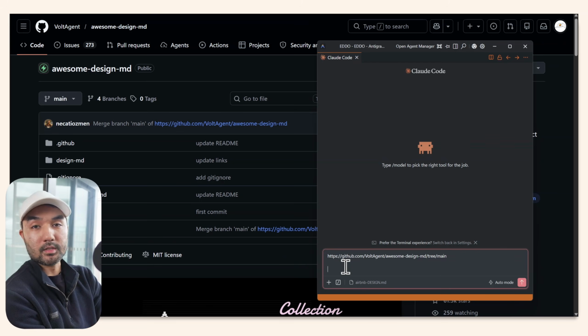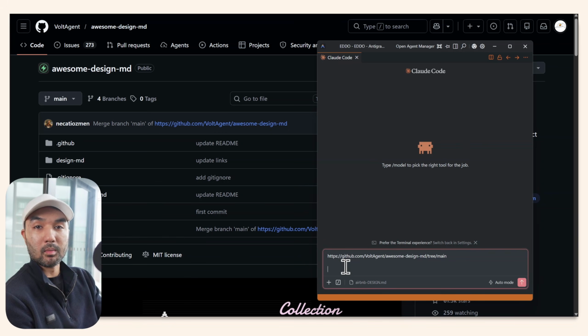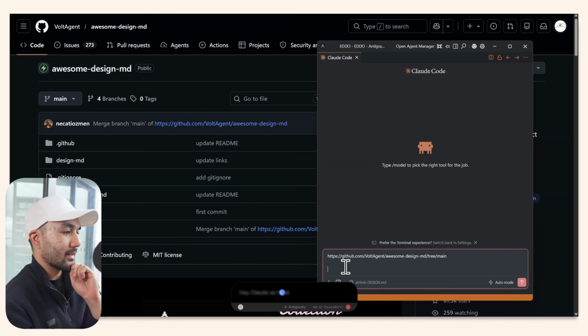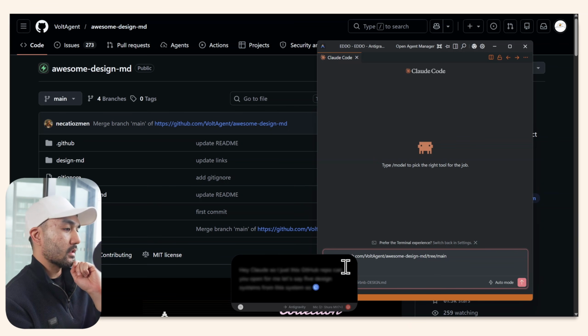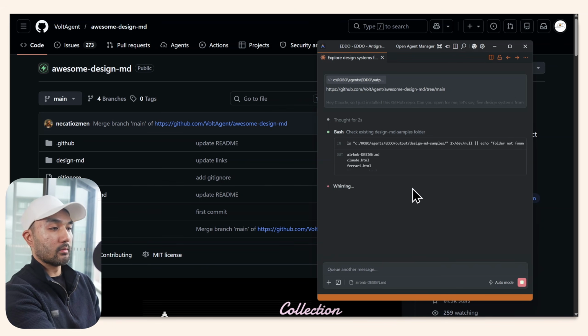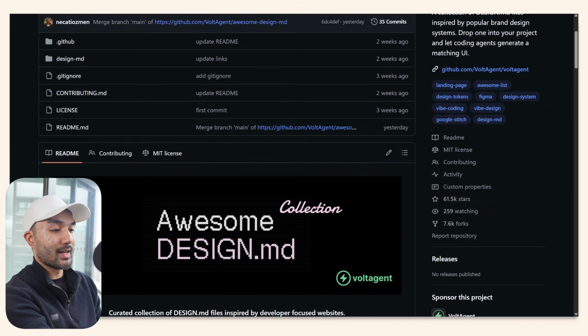And now that you have copied this repo, what you can now do is just ask Claude Code to give you a sample of some of the design palettes and systems that this provides you, just so that you can see visually what it's capable of. Hey Claude, so I just installed this GitHub repo. Can you open for me, let's say, 5 design systems from this system so that I can inspect them, please? And when you send that over, it will recommend to you 5 of the brands from this list that it will now show you the design systems behind.